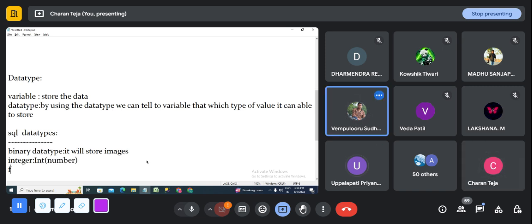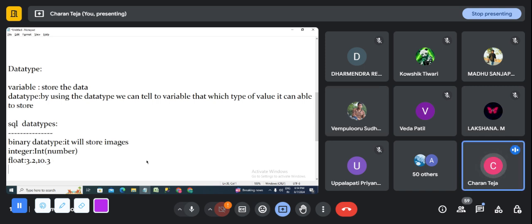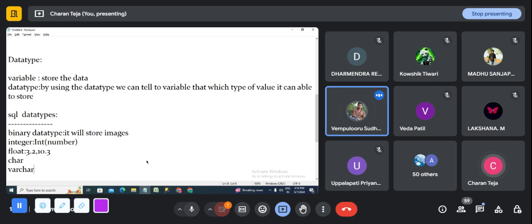Okay. You know float. What is a float? A number with a decimal point, like 3.2 or 10.3, like that. We can use float. Char, single and varchar character, char, varchar2, like that also.